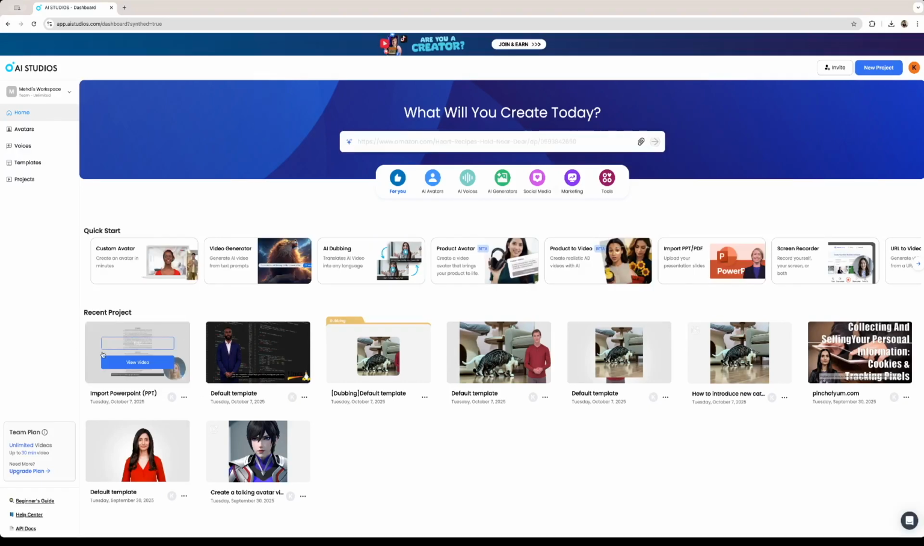So after a couple of minutes, the software has already rendered the video. We can check it out using this option that says view video.